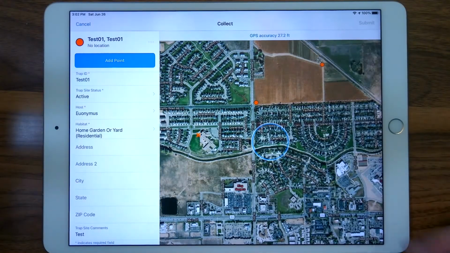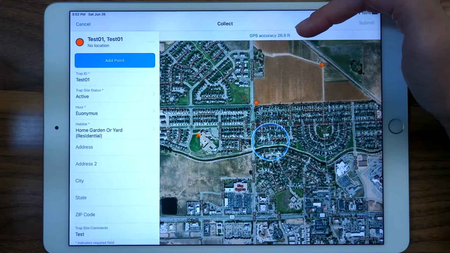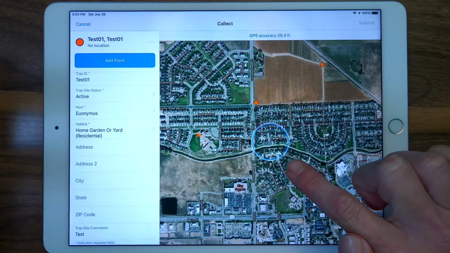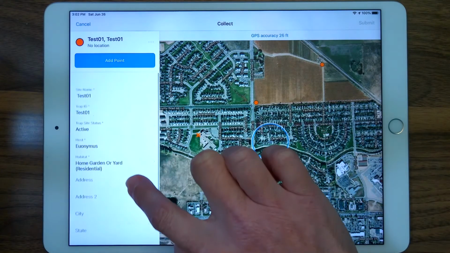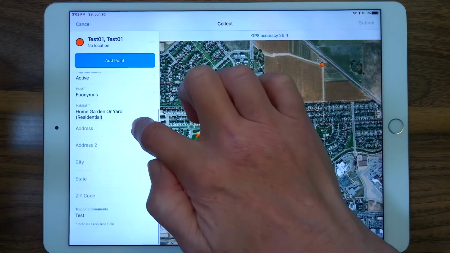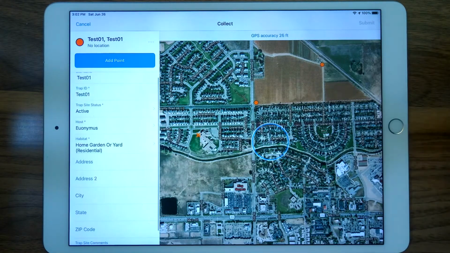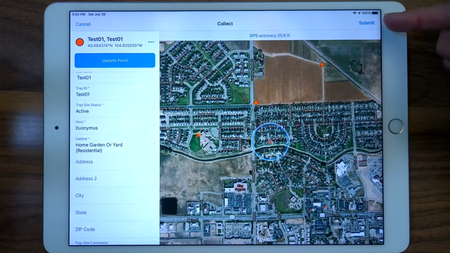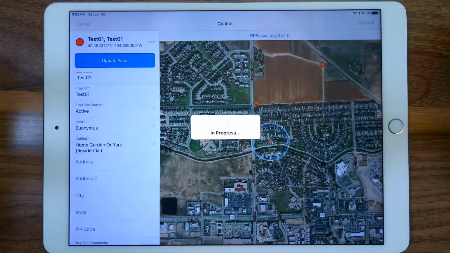At this point, I've actually in my basement achieved GPS accuracy. It says I've got 26.8 feet accuracy. That's not terrible. And I have a blue circle, which means I am in the clear to add that point. So what am I missing? Am I missing anything? This is what I always want to do. Go back and check everything. Be sure that that point is correct. I'm going to add the point, and now I've got a blue submit button, which means my accuracy has met standards and I've completed all required fields. So I will tap submit.